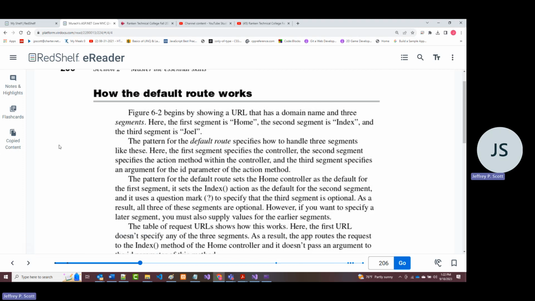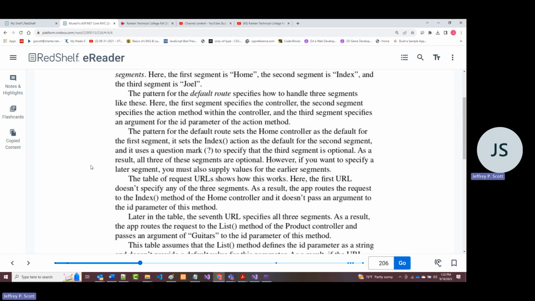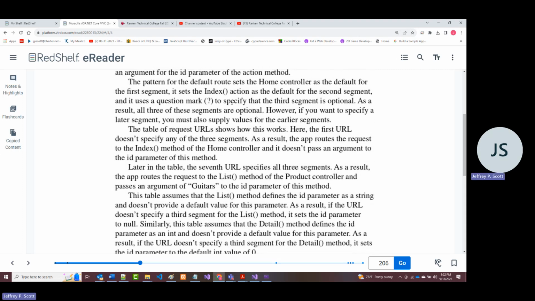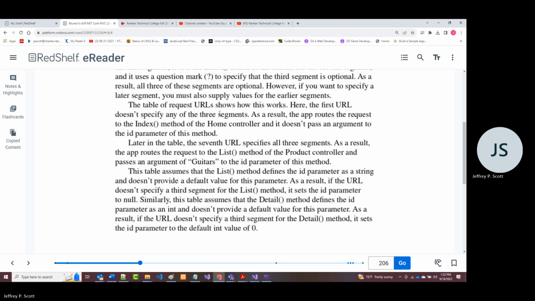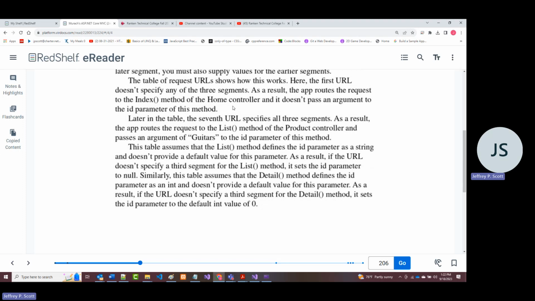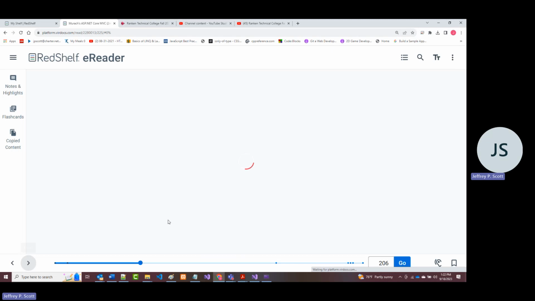So figure 6.2 begins by showing a URL that has a domain name and 3 segments. Segment 1 is home, segment 2 is index, segment 3 is Joel. As it says, the pattern for the default route specifies how the segments basically map up. And that's what they're saying in here. The home controller is the default first segment. Index is the default for the second segment. And Joel is the default for the third segment, which has been defined as being optional with a question mark. Then they give a table that shows how this works. So let's jump over to the table.